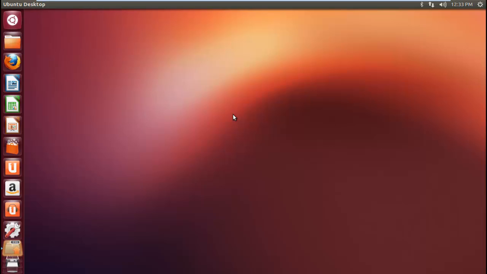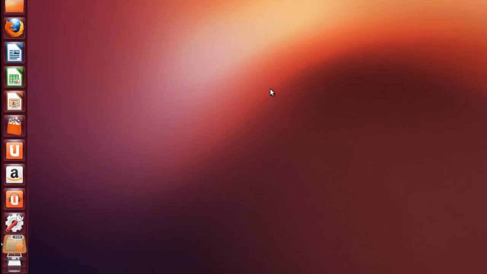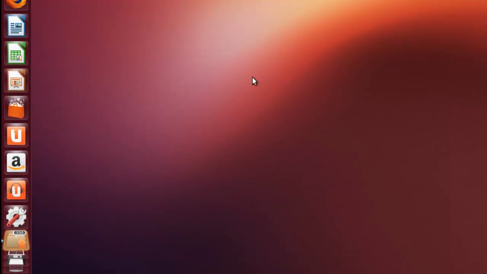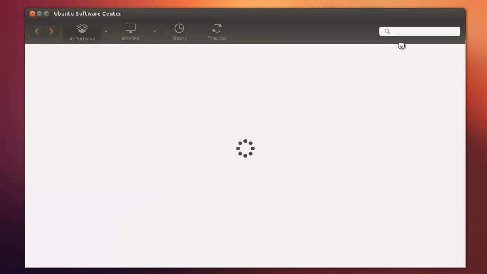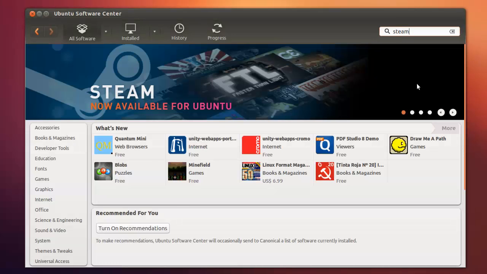In this tutorial, you are going to learn how to download Steam to a computer running the Ubuntu version of Linux. First, you are going to need to open the Ubuntu Software Centre, so click on this icon on the desktop. In the window that loads, into the search box at the top right, enter Steam and press Return.